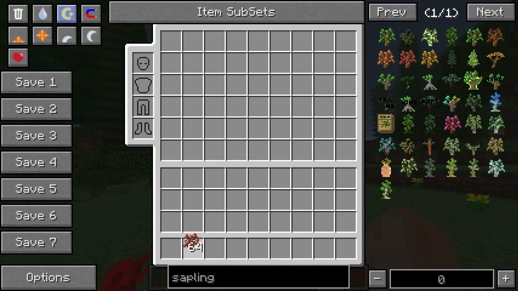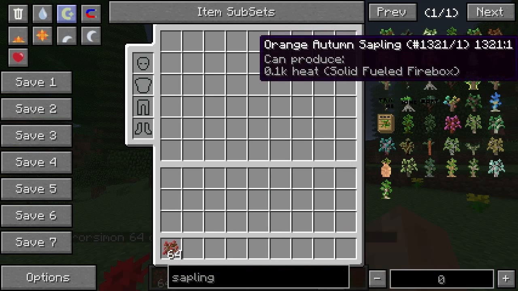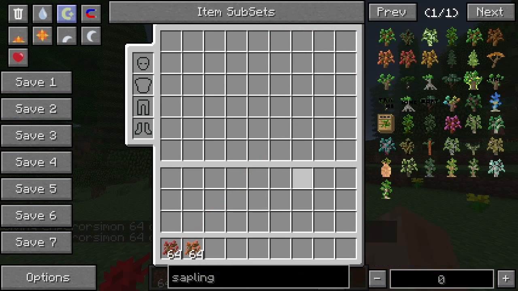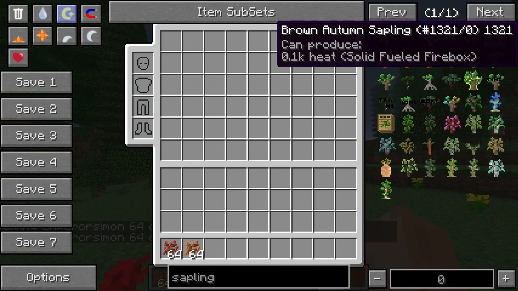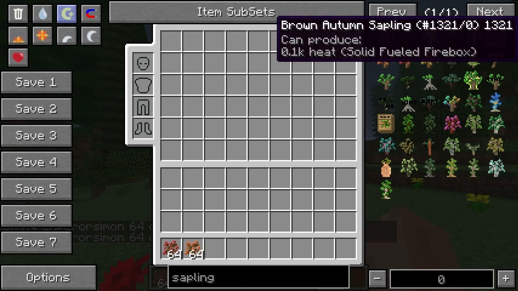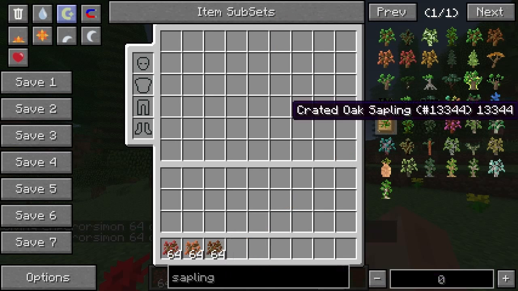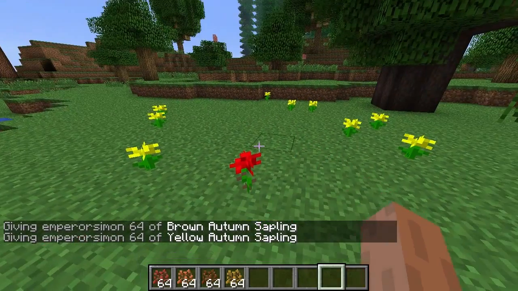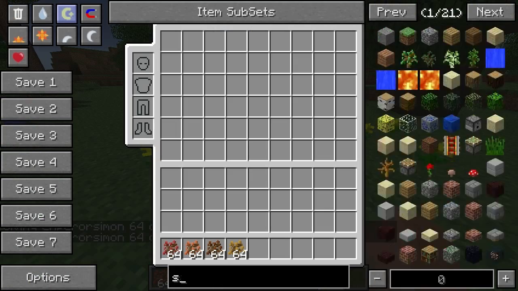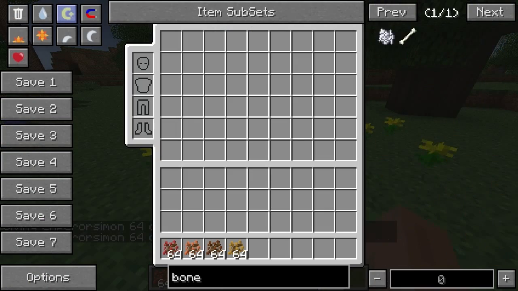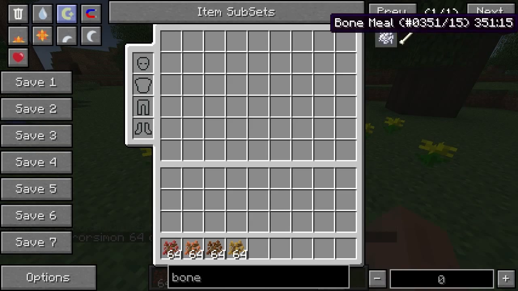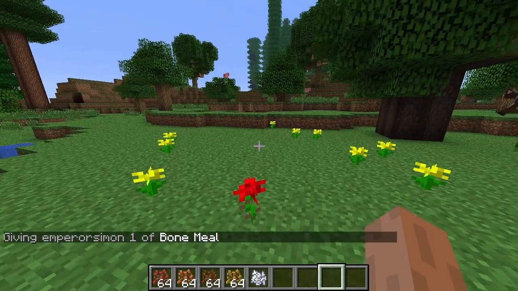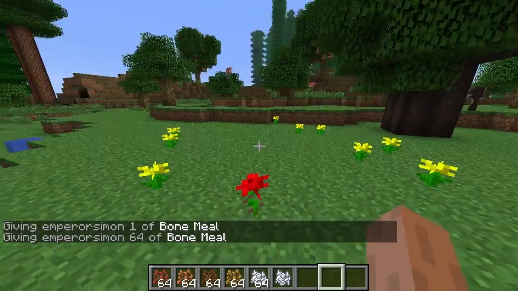There's a purple autumn sapling, right? Orange one. Should be a yellow one as well. There's the brown, and the yellow one's here. And these are some of the saplings that we've got. So we get some bone meal as well. Let's just get that out. One day I will learn, well, one time when I could have done with a stack. Okay.